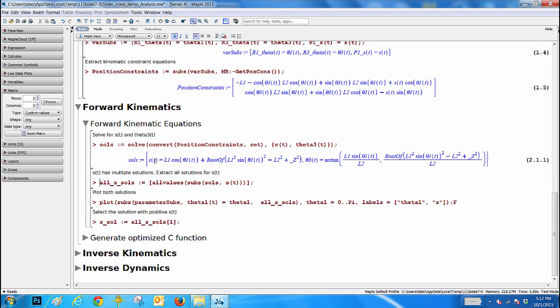So here we can see that we have obtained the expression for the solution for S of t, which is given as L1 times cosine of theta 1 plus root of L1 square sine theta 1 square, and the other terms. Root of is the placeholder for the solution, and we need to evaluate the solution for S of t in order to obtain all the solutions. We can also see the solution for theta 3 as well, but we are not interested in it, and we are going to be using the solution for S of t only.